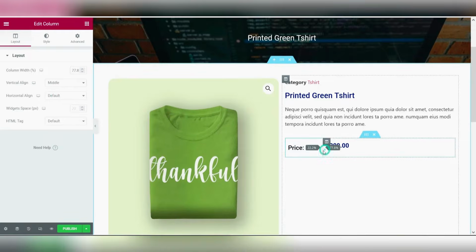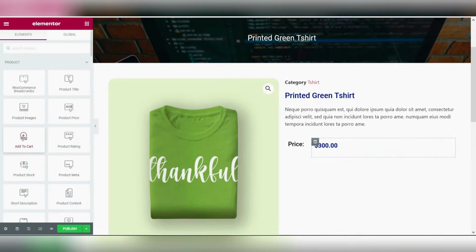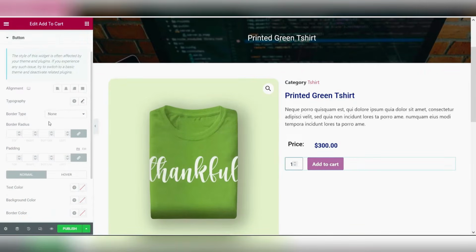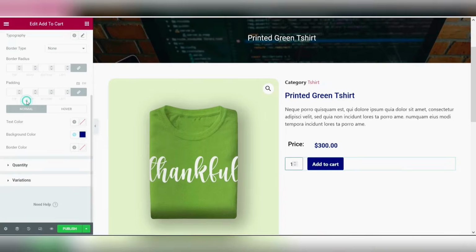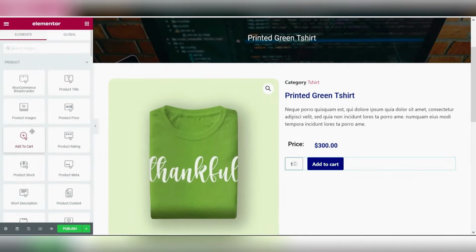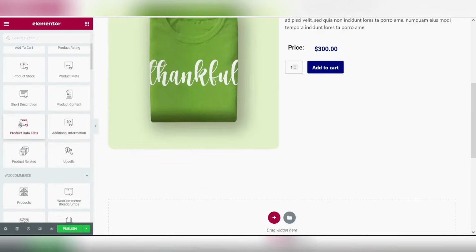Right now, after the product price, we are going to add this button, add to cart. Put it just below the price. Now if you want to change the color of the blue button, you can change the color, the background color. Let's take it from here, blue, and our color will be say black. Alright, so this is the add to cart button.